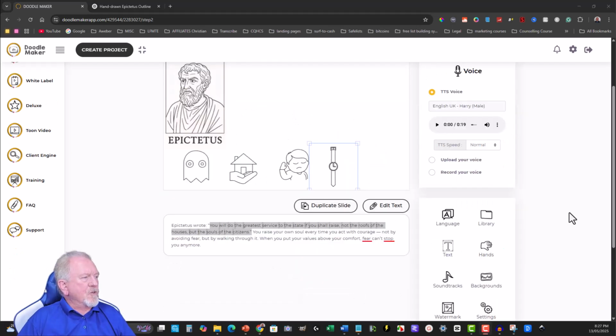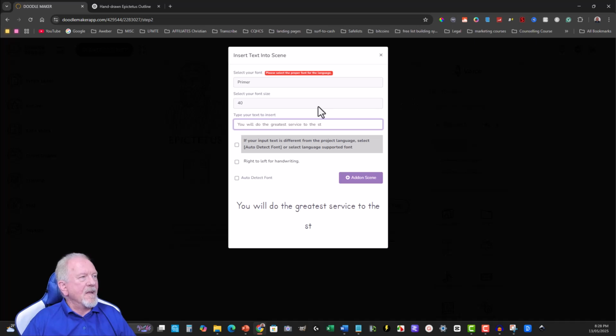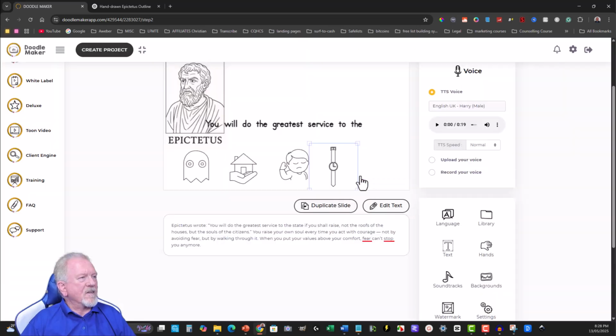All right, so let's say you have a quote that you want to put on the screen. You can also add text. Now, I have a bit of text here. What I'm going to do is paste a little bit of it here. It does have a limitation, so what I have to do is maybe get rid of that. You would do the greatest service to thee, and that's where you add that, and that's what it'll look like. Click that one and hit add to scene.